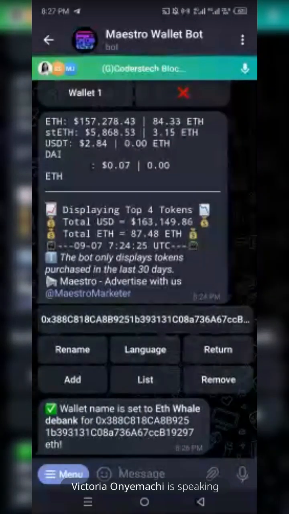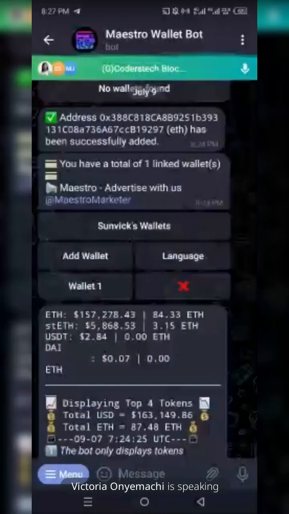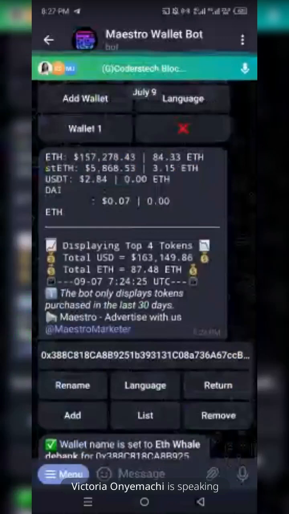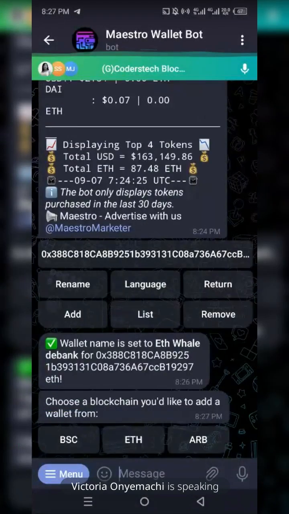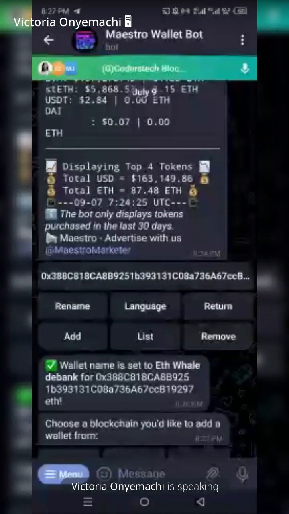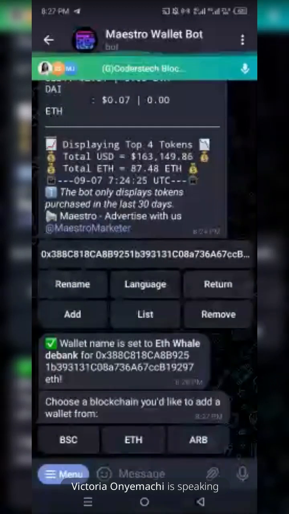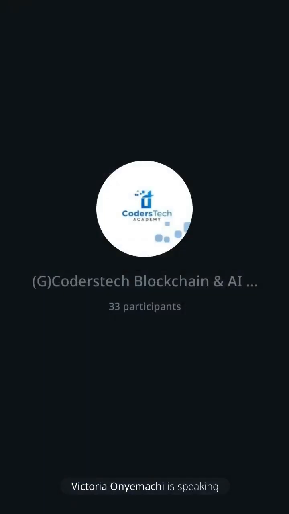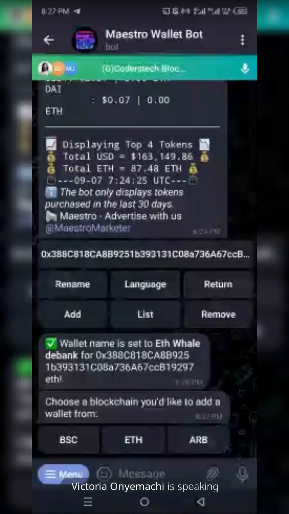So I can name this one wallet 1. I can add another wallet if you wish to. So this is just the way you add different wallets. Once this wallet dumps or sells off their ETH, this Maestro wallet bot alerts you that this wallet has sold their coin. So it's now up to you to know what you do with that information. That is just a few things about the wallet bot tracker, but you enjoy it more if you're on the premium version.